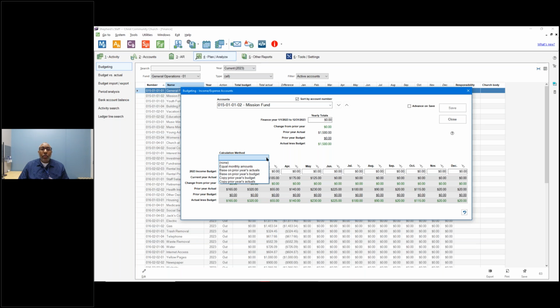So equal monthly amounts is really popular. They kind of use the total that they expect, and they just spread it out over 12 months. But some churches do dig down deeper, and they have a monthly amount for every single account. It's really up to the user, but equal monthly amounts is the most popular that I've seen over the years.